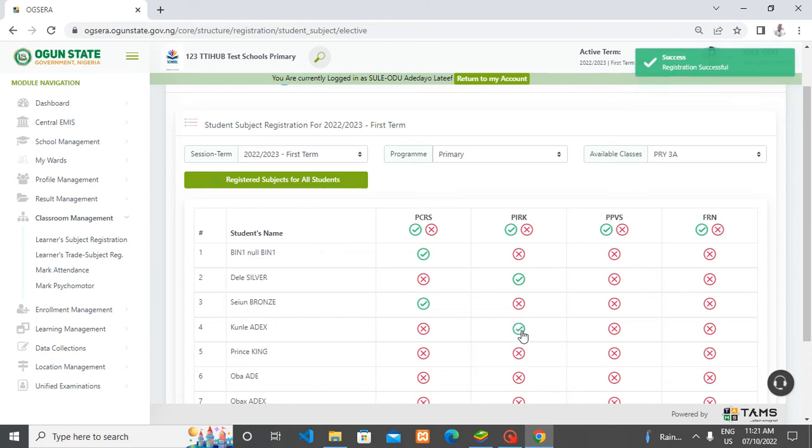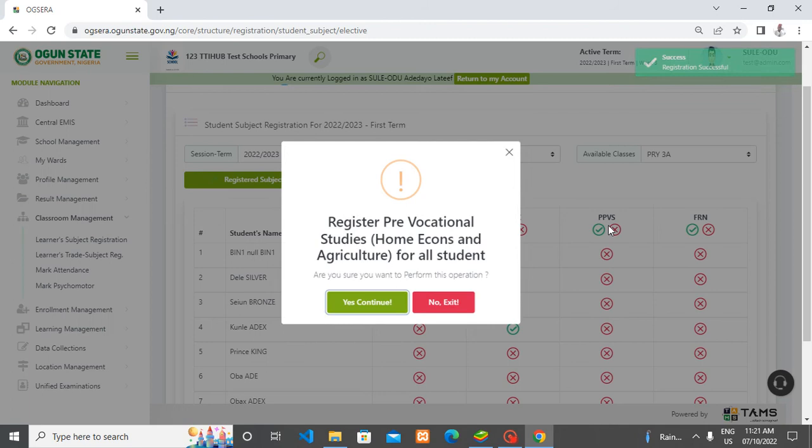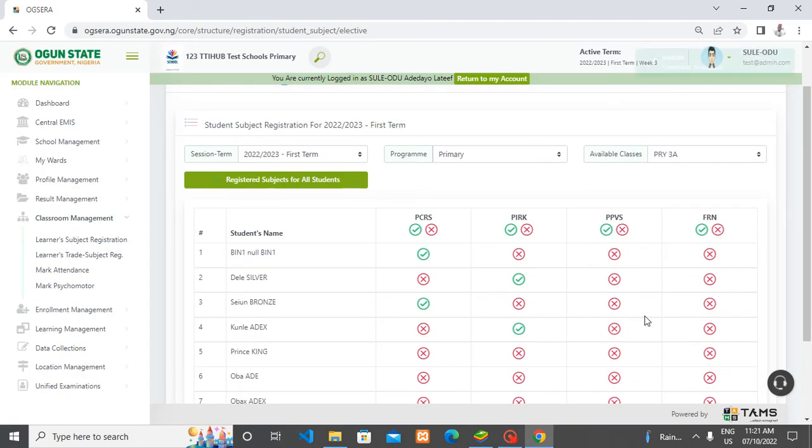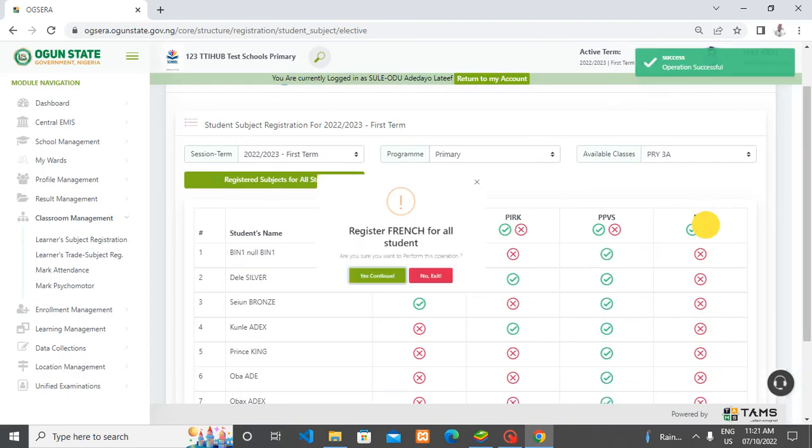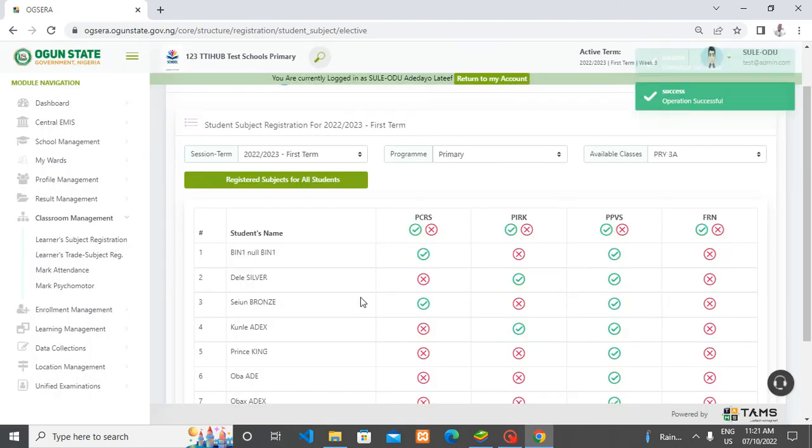And all these ones are offering PVS, you use this button at the top. And they are offering French, you use this button at the top. Having done this, then you are good to go for the next activity, which is expected to be result upload. So you'll be able to upload scores for all these subjects you registered for students.